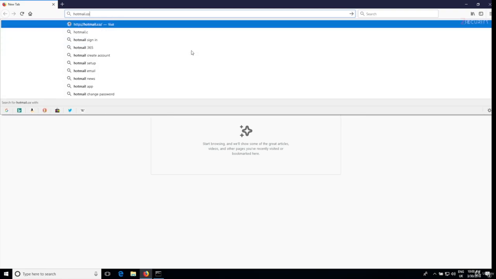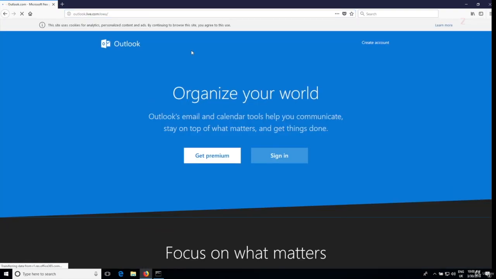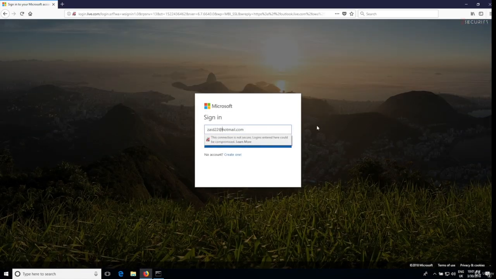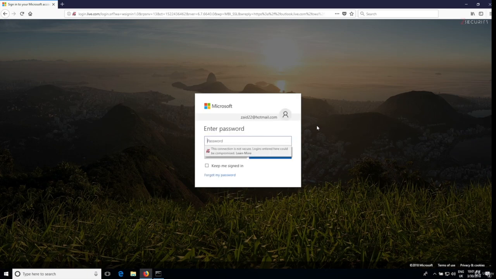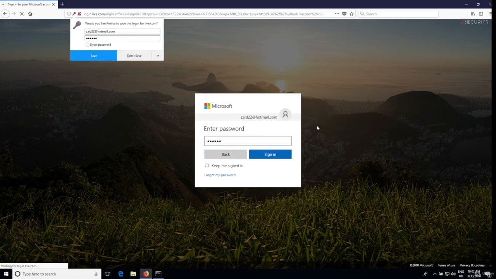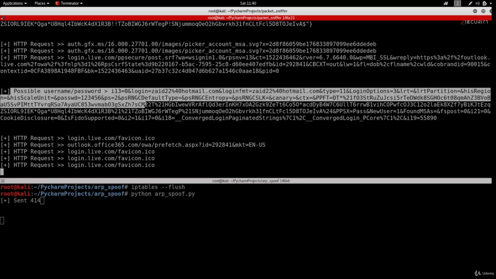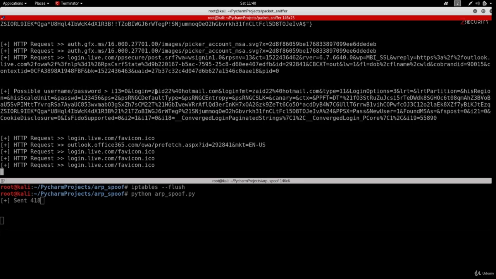and maybe log in to a service. I'm going to go to hotmail.com and let's try to sign in. So I'm going to click on sign in and I'm just going to put some sample information. I'm going to put a username and a sample password, and I'm going to hit enter. And now if we go back to the hacker machine, you can see that first of all, I can see all the requests, I can see all the websites they're visiting, and I can also see the username and the password that they logged in with. So I can see the username was zaid22@hotmail.com, and I can see the password was 123456.